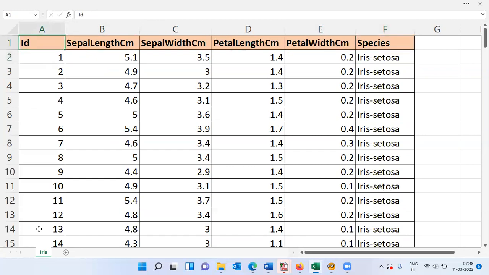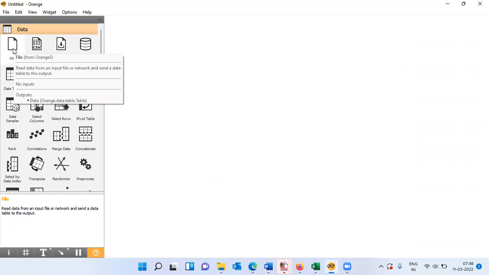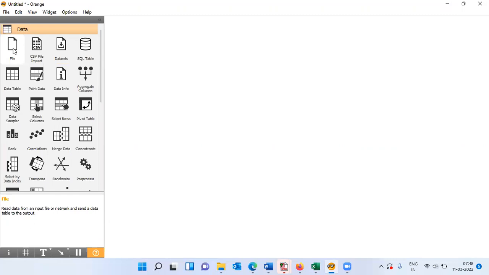So what do I want to do? I want to import this particular file. So to import this file, let me come to Orange software. This is the blank canvas. You can see the very first icon. If I bring the cursor here, Orange gives a description which is pretty self-explanatory: read data from an input file or network and send a data table to the output. All I need to do is click on this file, and you can see the file widget appears in the blank canvas.